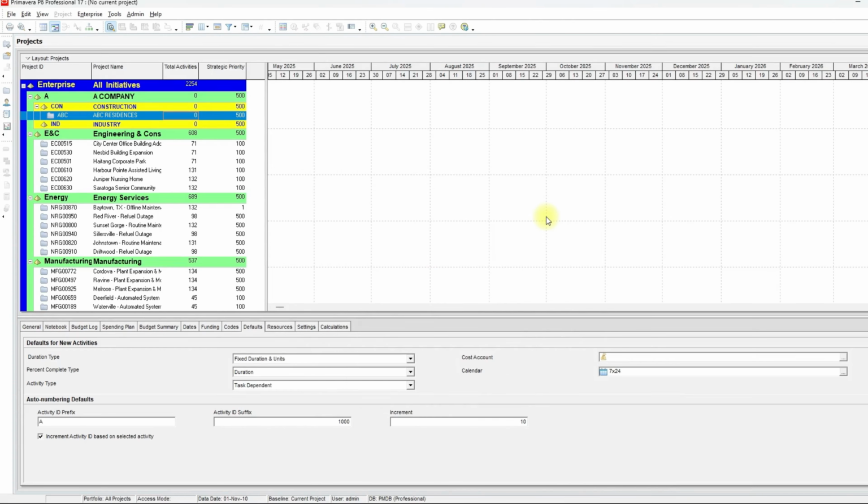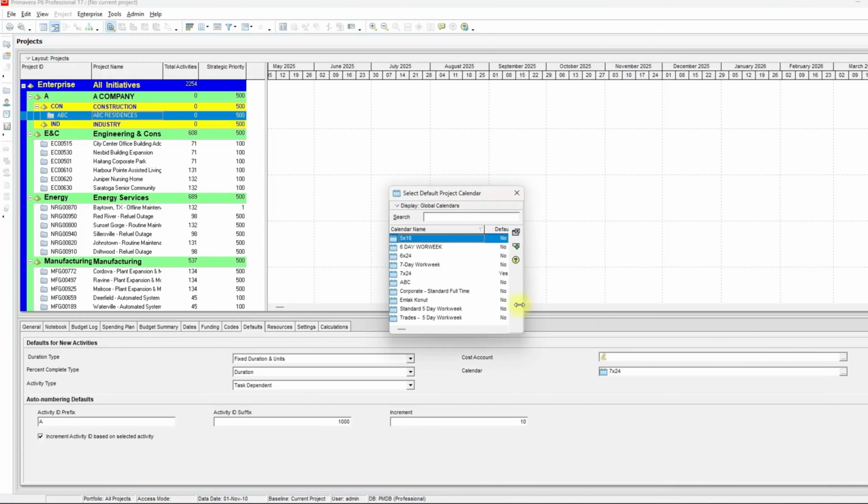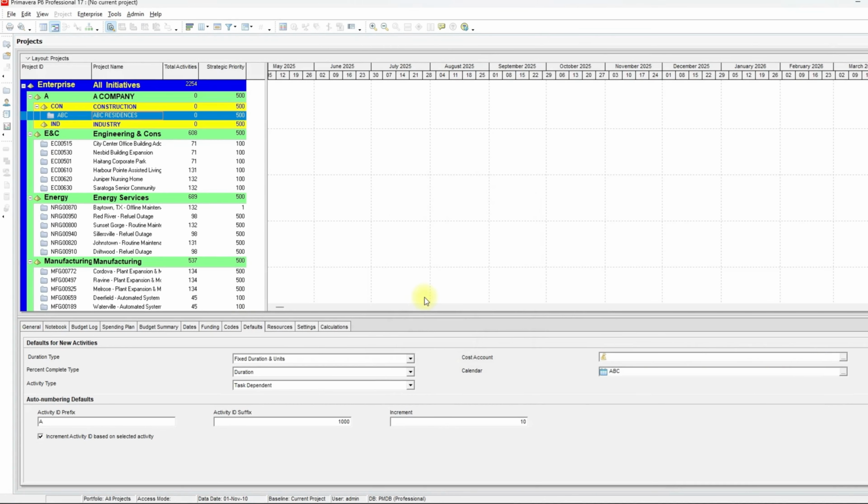Let's assign this calendar to our ABC Residences project. To do this, I go to the project and check the Defaults tab and click on the three dots next to Calendar and select ABC. In this way, I have assigned the calendar to my project. From now on, every activity I create will be added to the project using this calendar.